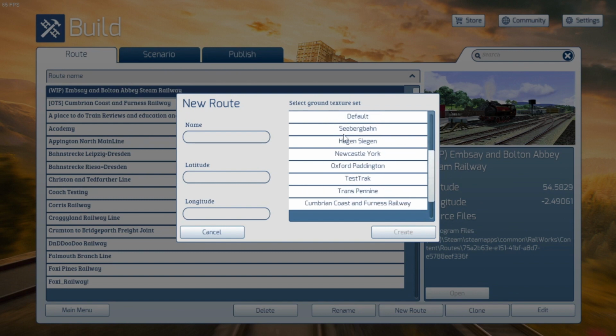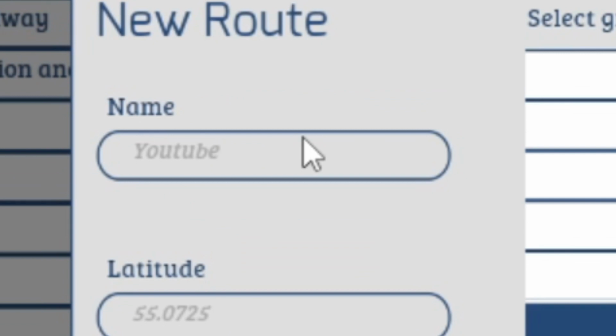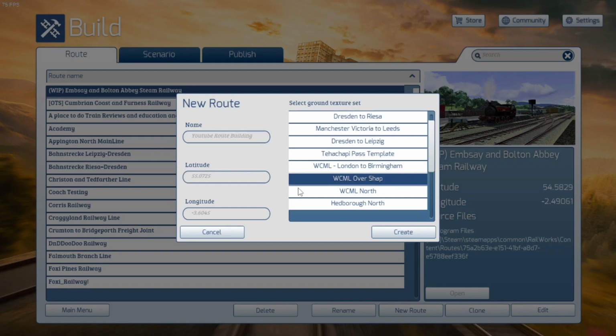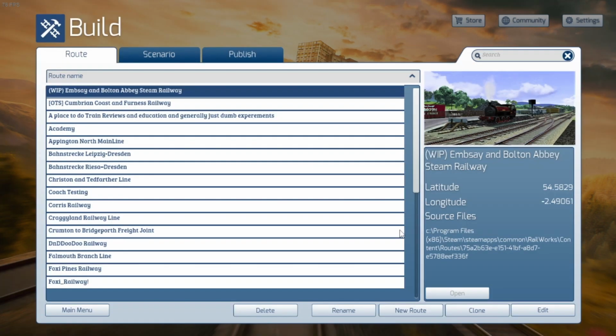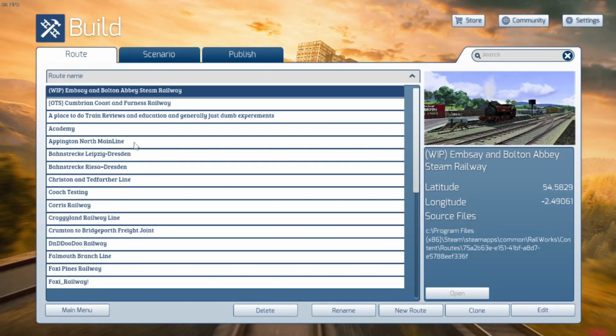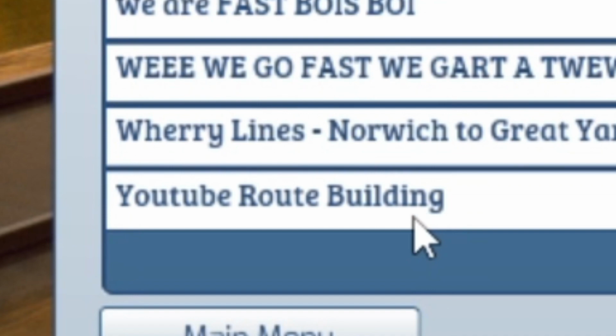Today I'm going to choose West Coast Main Line over Shap, because that's near where I live, so that's quite cool. You need to name your route. I'll call this YouTube tutorial. No, YouTube route building. There we go. Then you're going to need to click create. So you're going to need to scroll and find it. It's going to be around here, isn't it? There you go. YouTube route building.